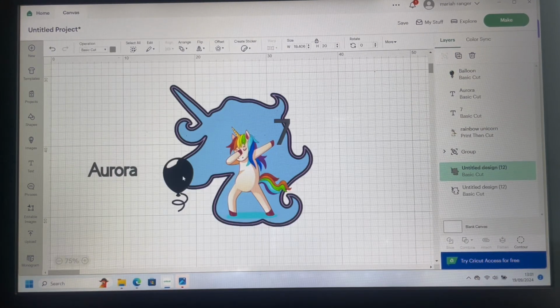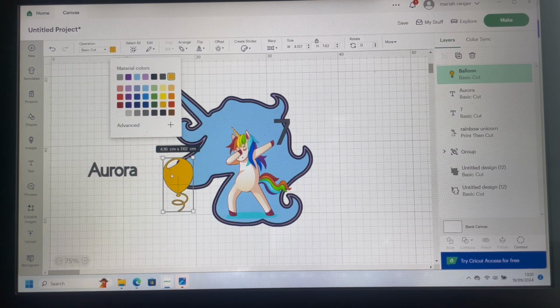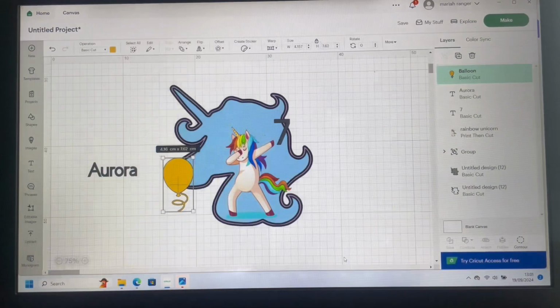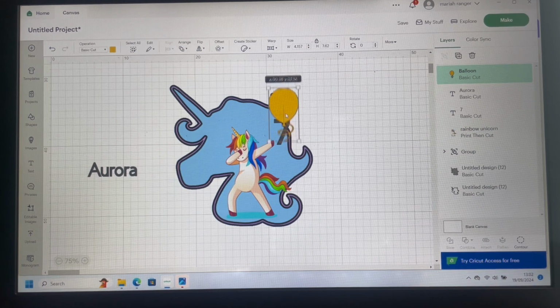But if you are creating things for personal use, you can always just go on the internet and use anything that's on the internet. And again, once you know how to use Cricut Design Space, you can fill in stuff. So the balloon had like a shadow part. I didn't want that, I just wanted a regular balloon, so I filled that in.